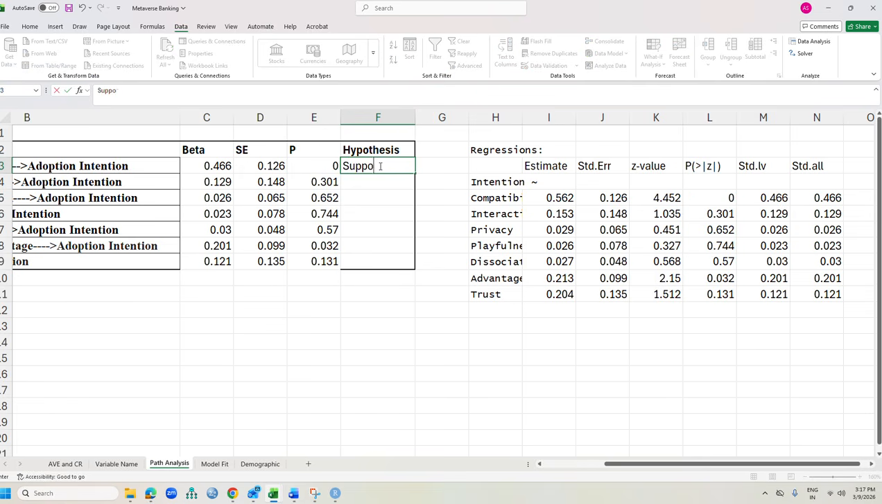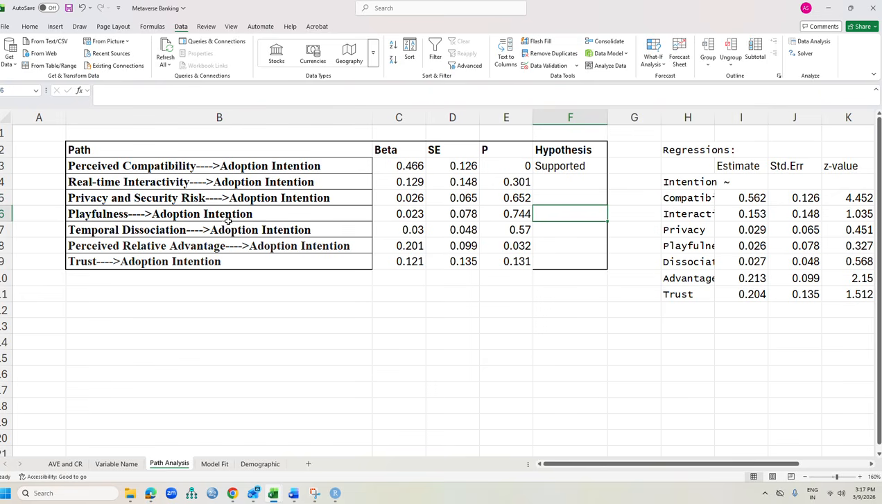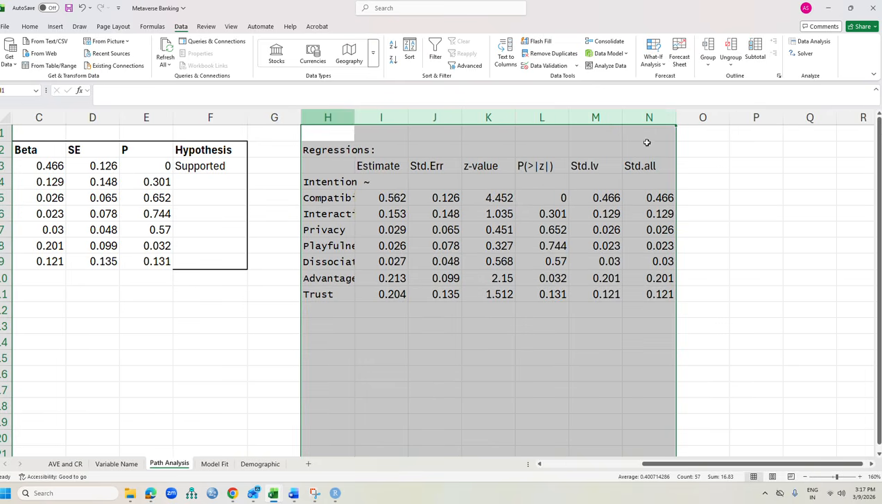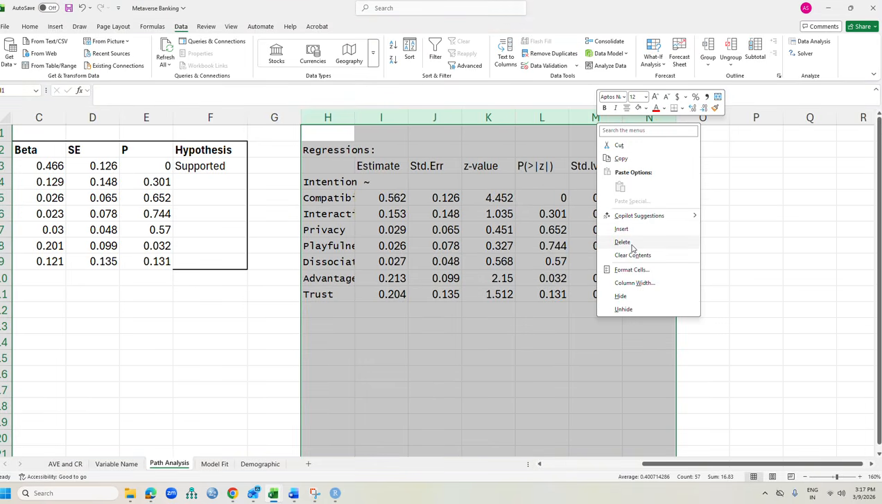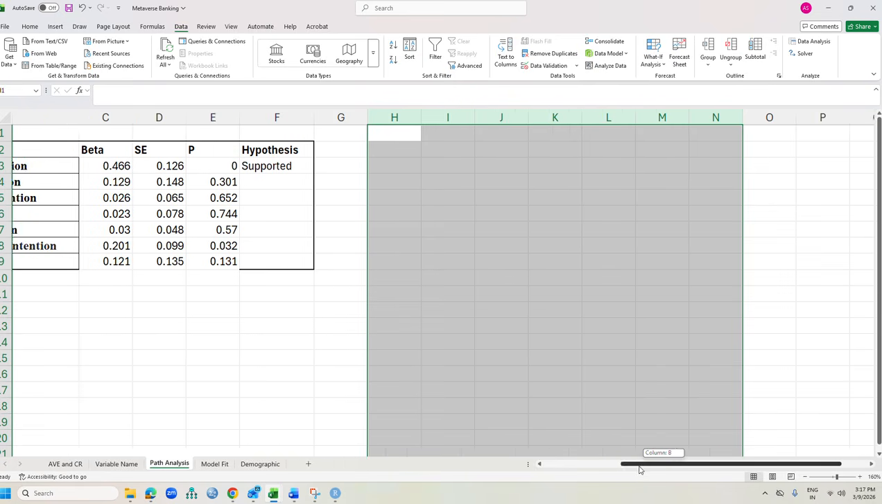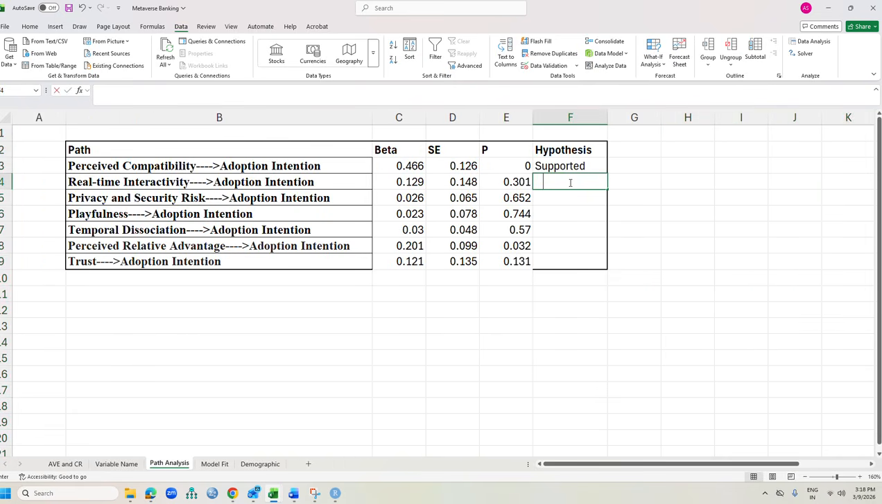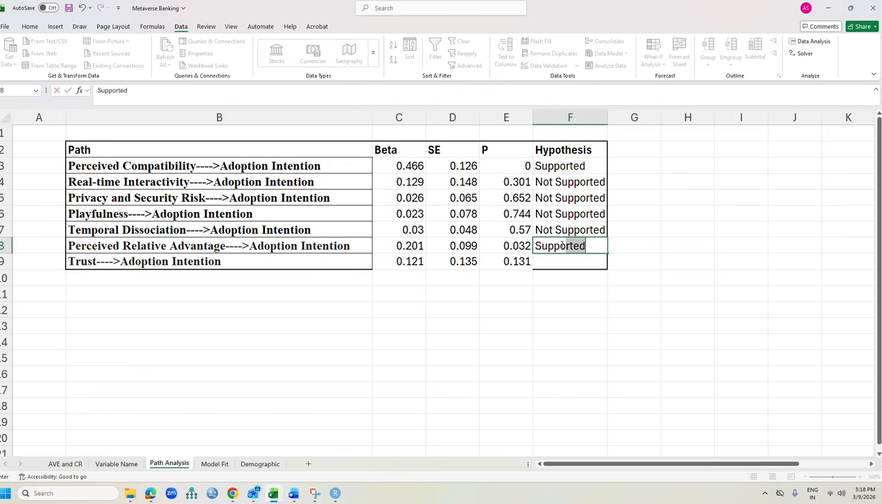So this hypothesis is supported. What does it mean? It means that perceived compatibility has significant impact on metaverse banking adoption. When I am saying supported and the hypothesis is significant, it means that. Now the second hypothesis is not supported because p-value is greater than 0.05. This is not supported. This is not supported. This is supported because this is less than 0.05. So this is supported and this is not supported.